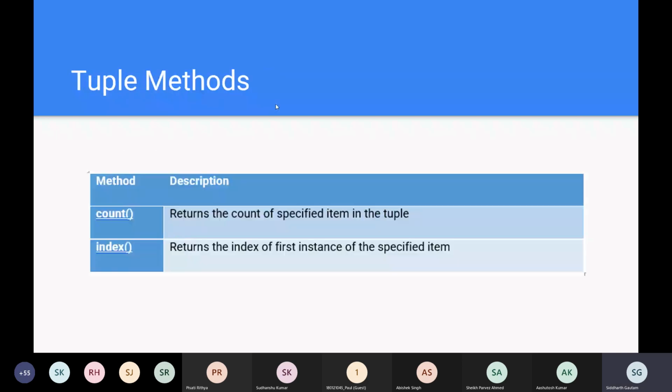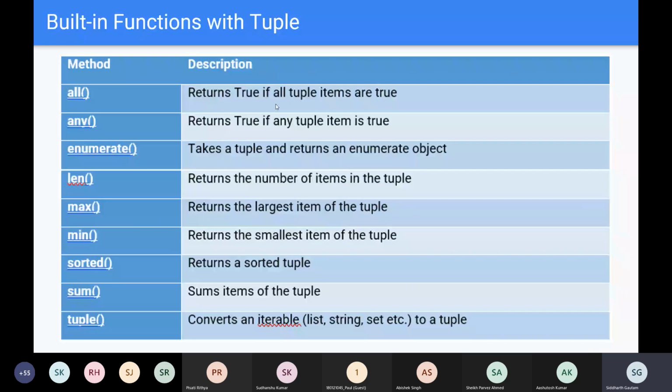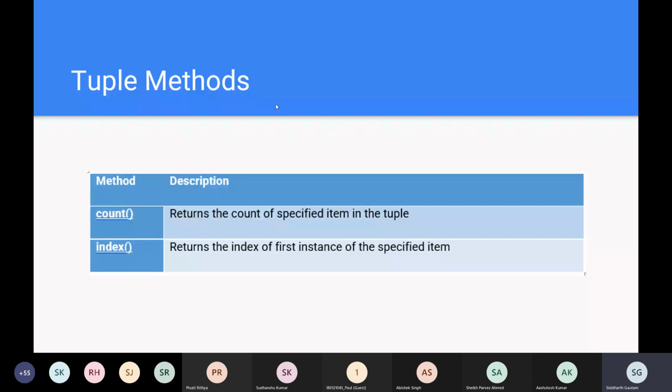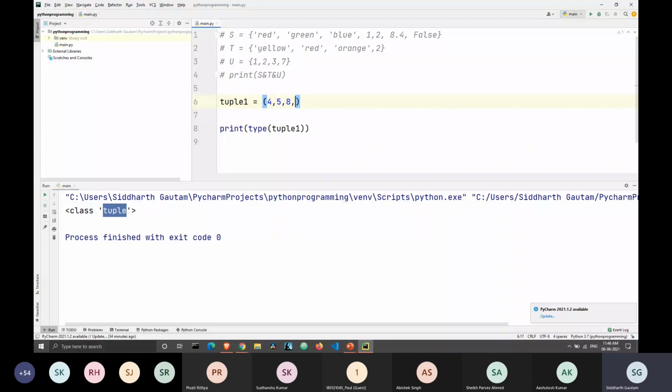Okay, and now let's move forward. We have two methods here of a tuple, which are count and index. We also have some more of them. All right. So first, let's take a look at count and index. Okay, let me just enter a few more elements here: 4, 5, 1, 2, and okay. I think this is enough.